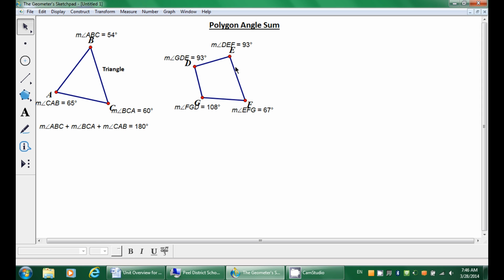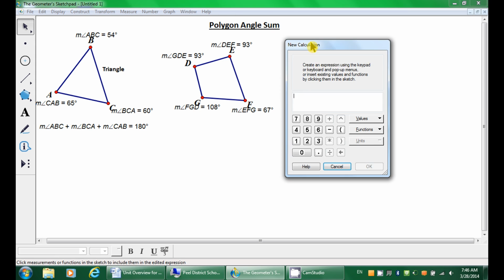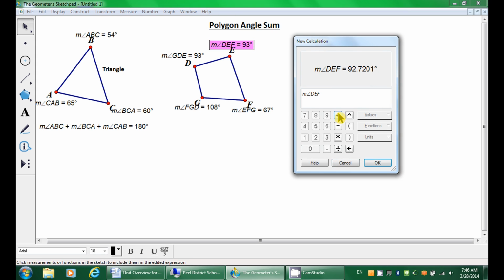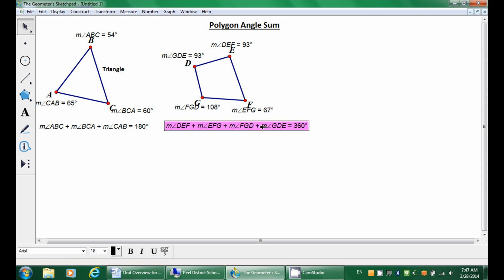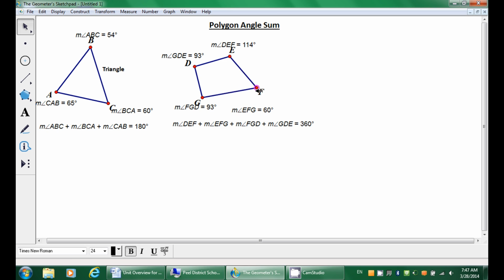Always proofread your work. Make sure that the middle letter in every measurement lines up with that vertex or corner. Let's bring down the calculator and let's add the 4 interior angles. Now, many of you already know that the sum is always going to be 360 degrees for any quadrilateral. I can move this point around and completely change this quadrilateral, yet the sum does not change.